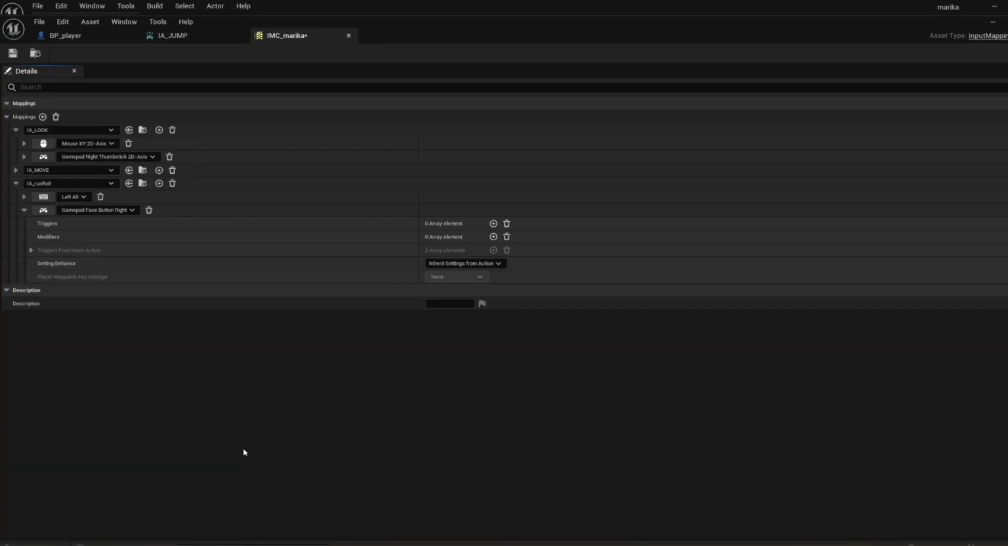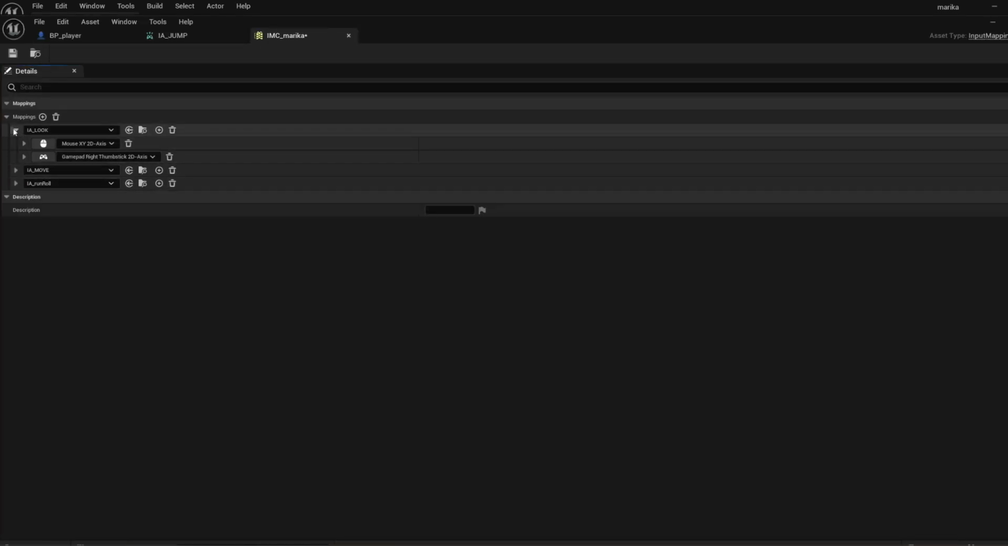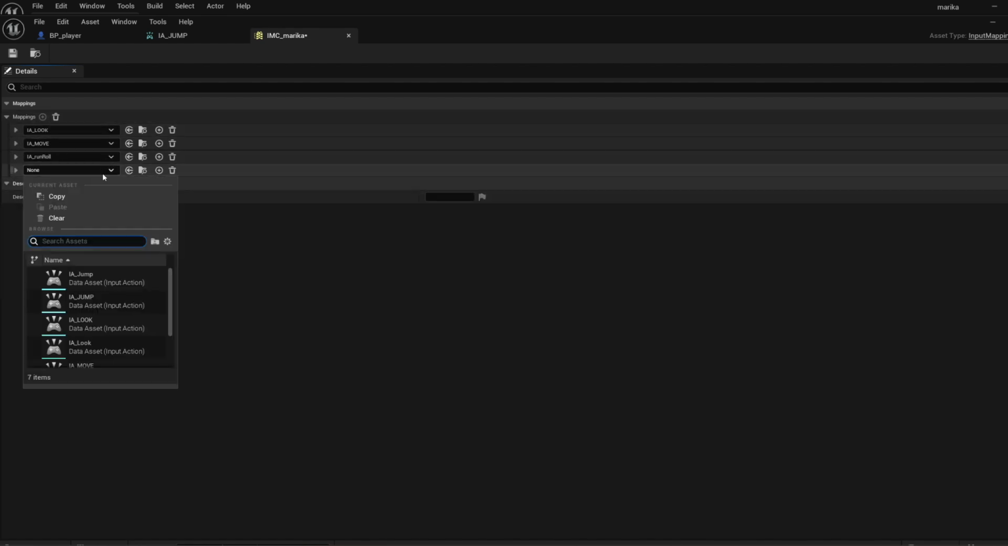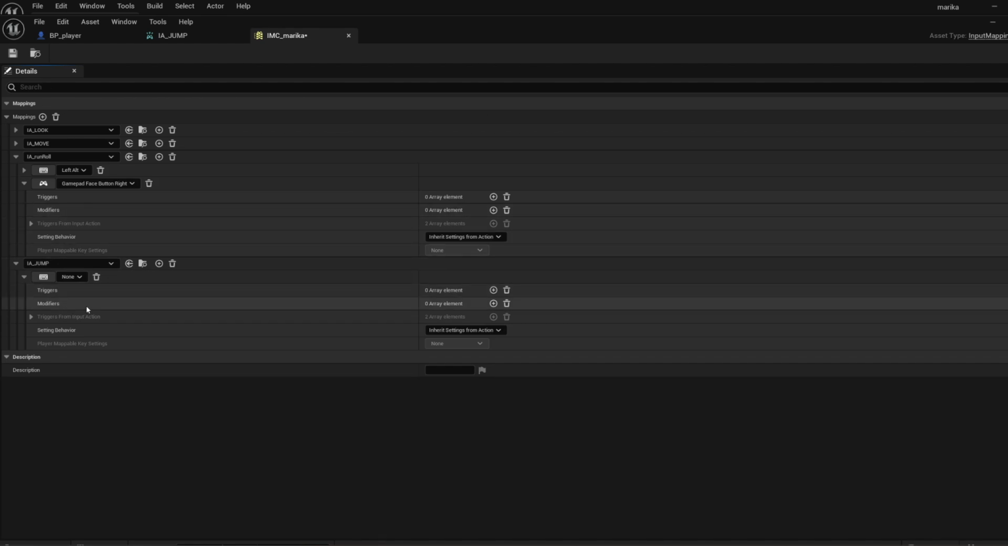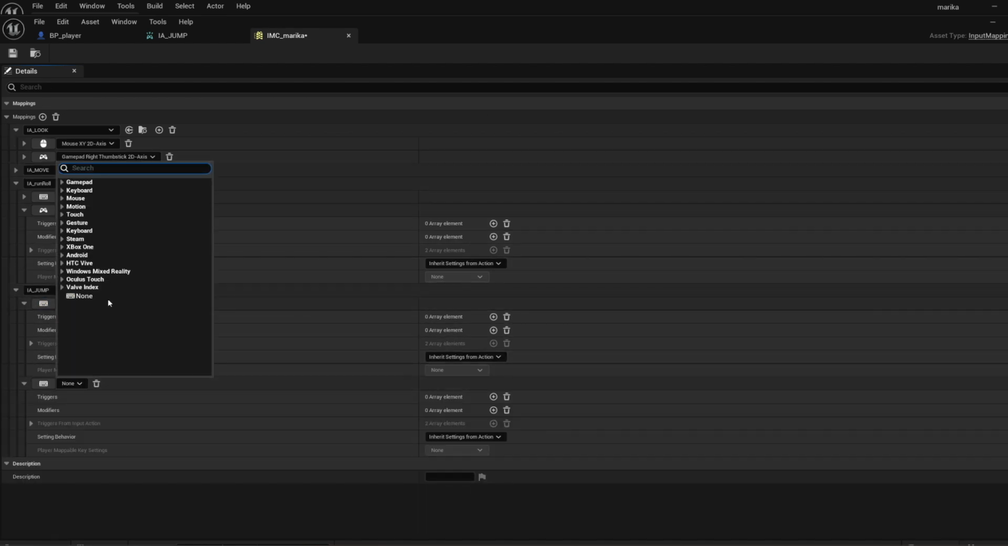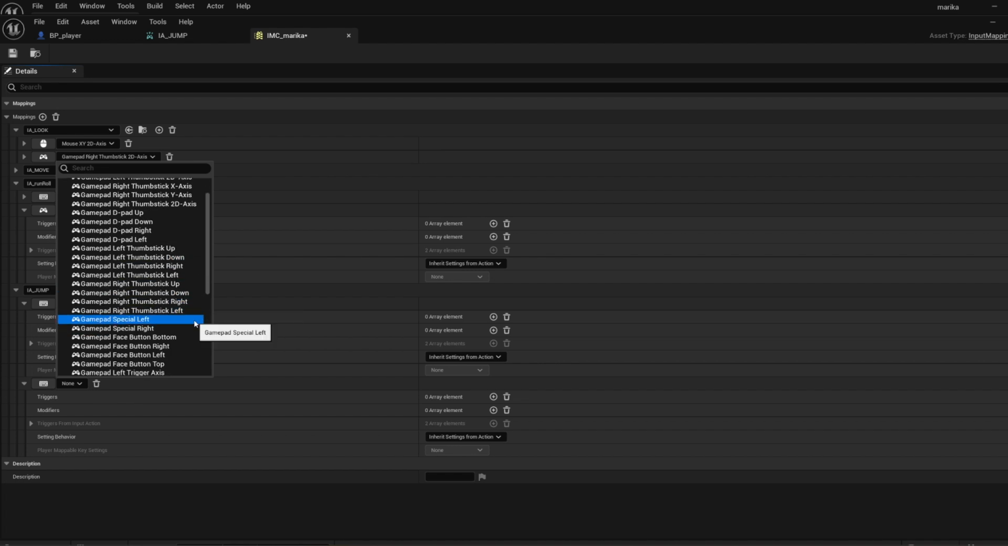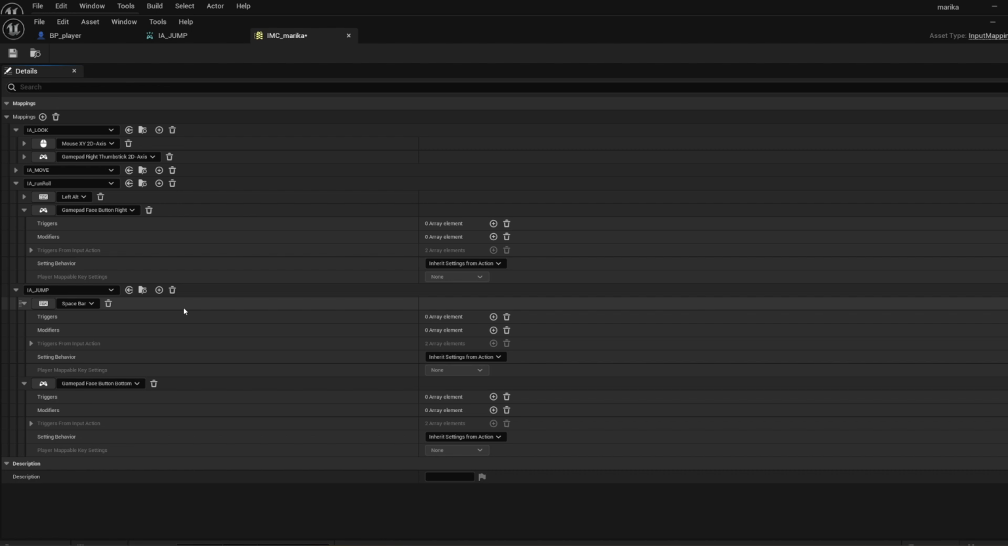Now we need to go back to our input mapping context, and we will add the jump. And let's see, spacebar. And then I believe for the gamepad, for Souls games, Elden Ring, I believe it's the bottom one. So let's see, it's face button bottom. There we go. Okay. Save.